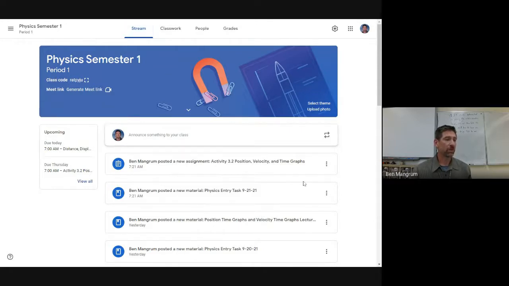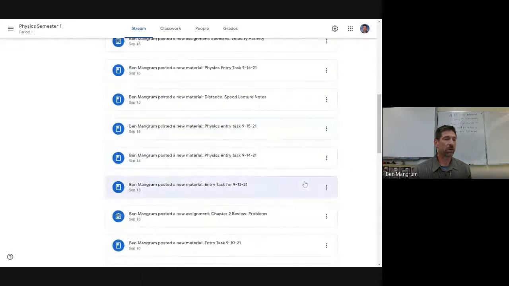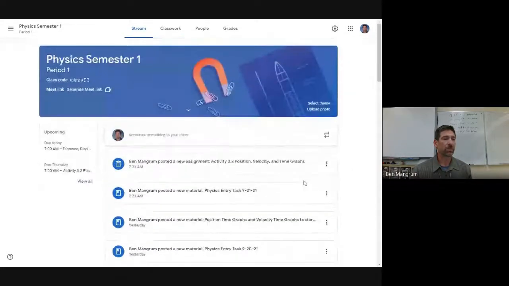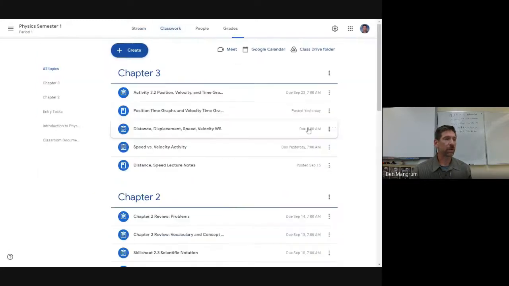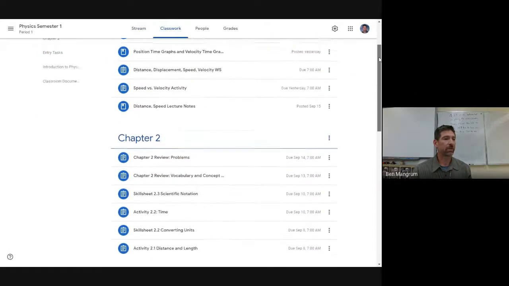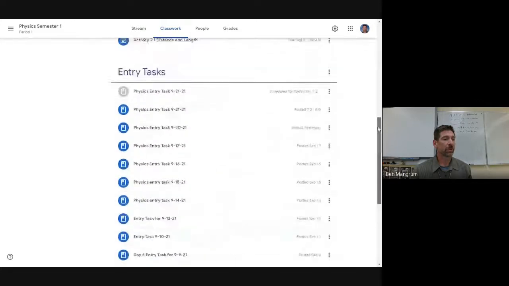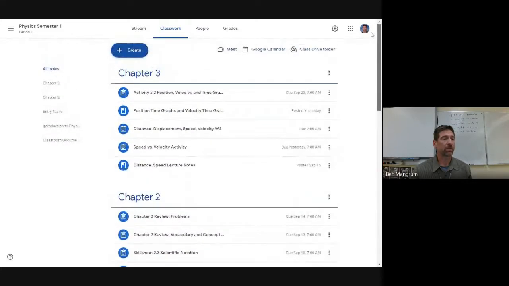And the stream view will show you a sequential list of everything that's been posted up until now. Now the classwork tab I think is more useful. If you click on that, it'll categorize them based off of chapters, and so you can go back and look at past assignments. You can see what's been posted, what's most recent.